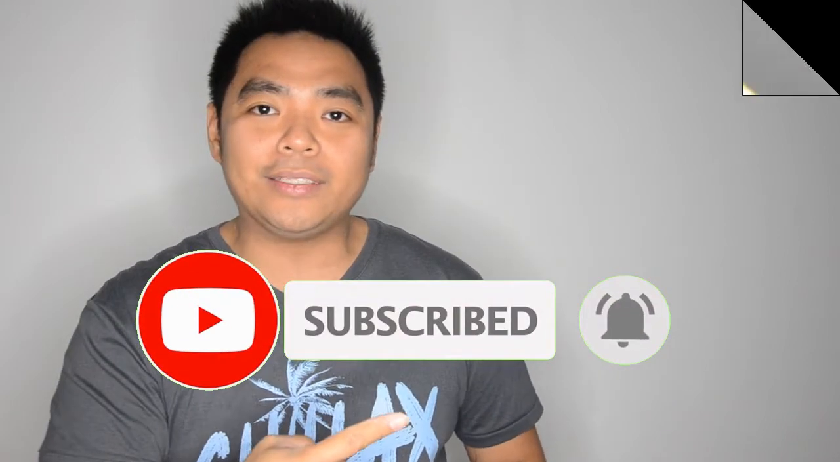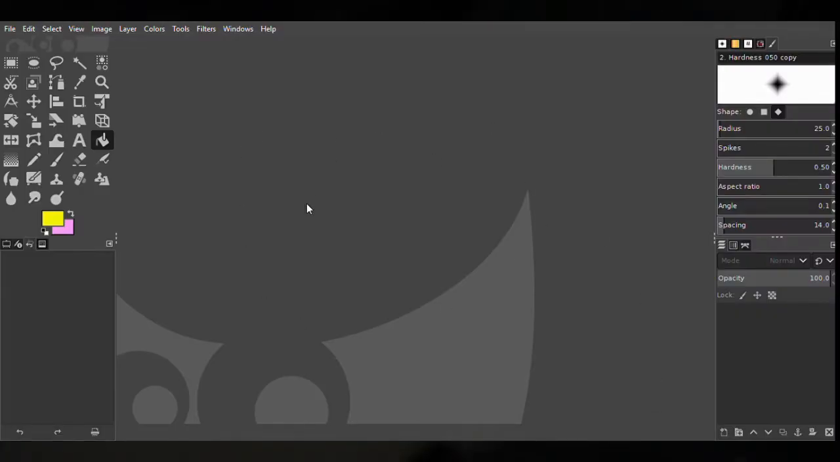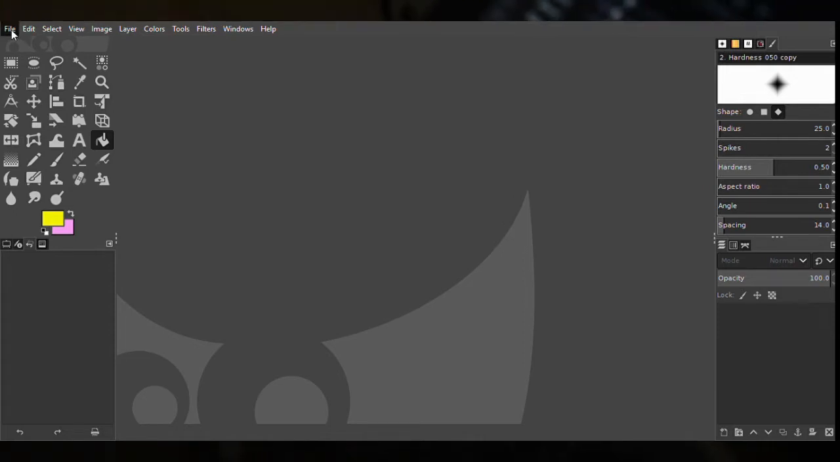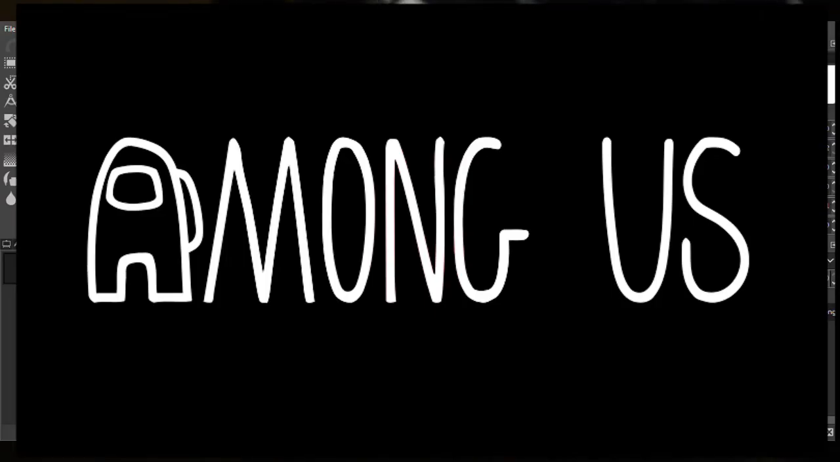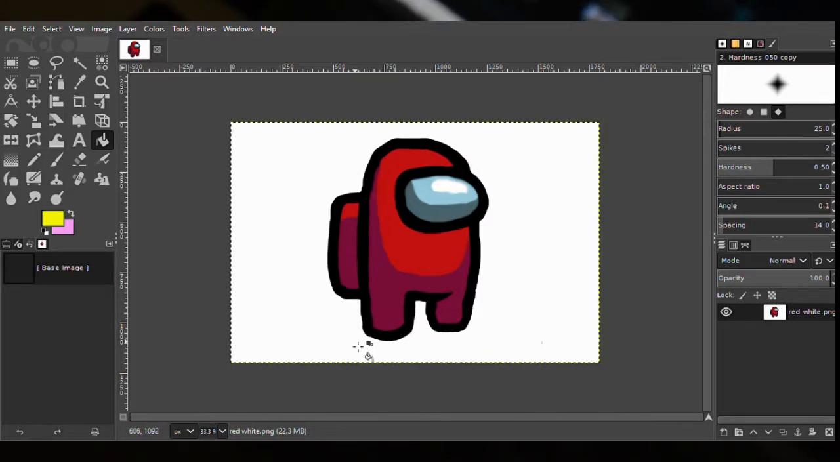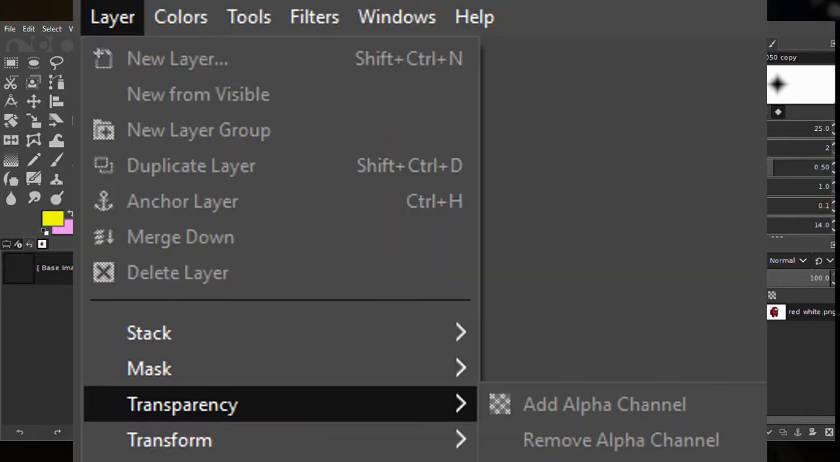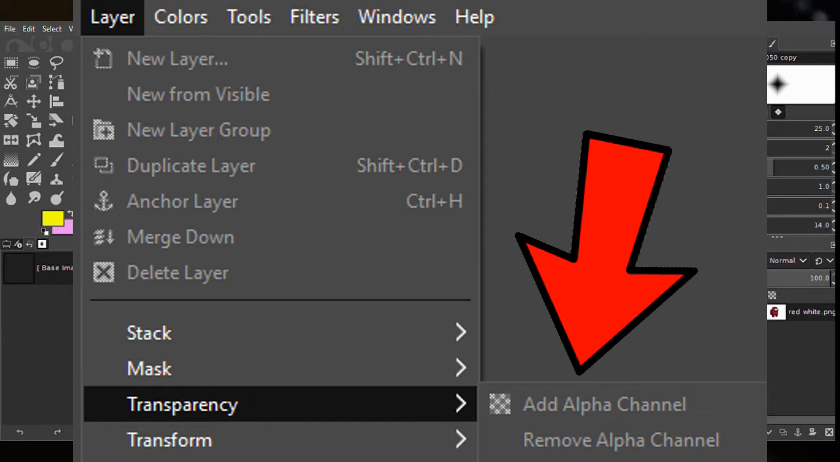So let's open this app. This is our workplace, and before we begin, we should choose the file that we would love to edit. So click on File and open the image that we're going to be using. In this case, it's the red character from Among Us, and as you can see, there's a white background that we would love to remove. But before we continue, go to Layer, Transparency, and make sure that Add Alpha Channel is grayed out. And now, we can begin.